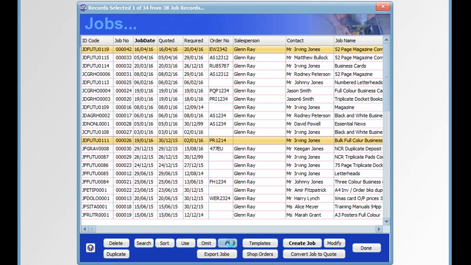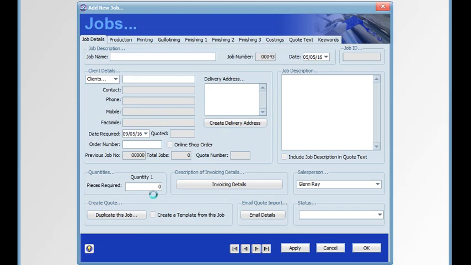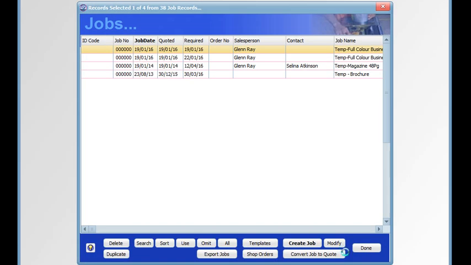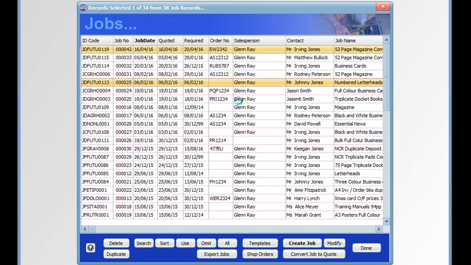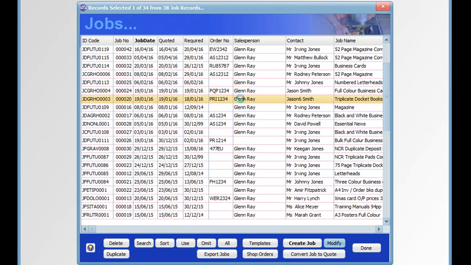To list all jobs, click the All button. The Templates button will make all existing templates the current selection, and for all of these records, the job name will be prefixed with temp. The Create Job button opens a blank input screen so you can begin entering the job's details. The Modify button opens the input screen so you can modify the selected record. You can also double click on the record.